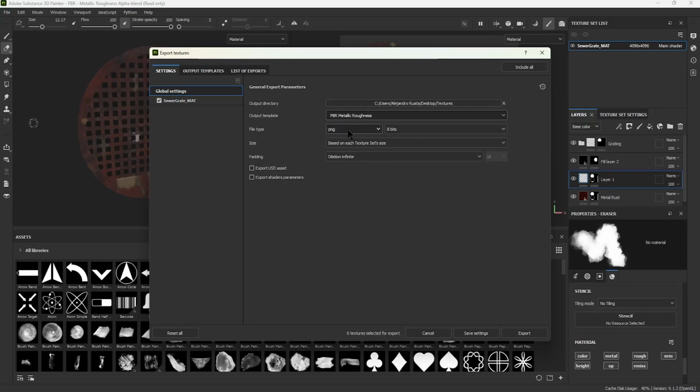The file type, I'm going to keep PNG, but Targa is also acceptable. It's also listed here somewhere. Let's see. Yes, there's Targa. I usually go for 16 bits, but that's up to you. The size, you can base it off the texture set size of 4K, or you can just dictate down here to have it be 4K or whatever size you want it to be. Padding, I don't really touch padding. At this point, it says that it's going to be exporting 6 total textures. Let's go ahead and export them and see what happens.